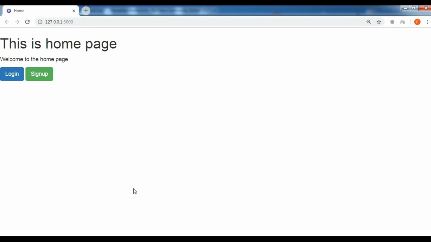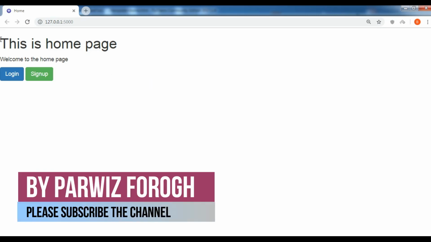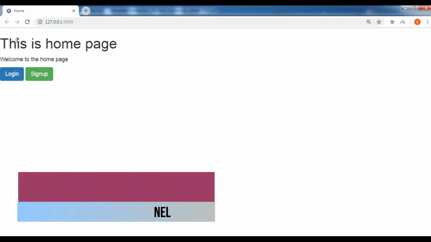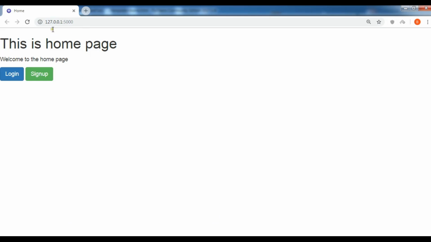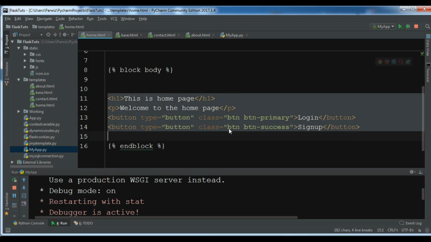In the previous video, we learned how you can add bootstrap styles in your Flask application and also how you can add an icon to your home page. So now, first let me make some changes and put these in the center. Let me open my home.html. Now I want to copy all of them, so let me cut or copy.